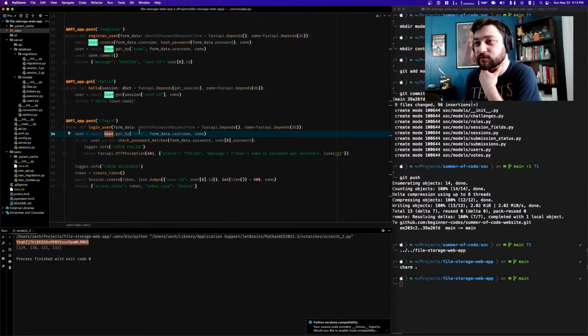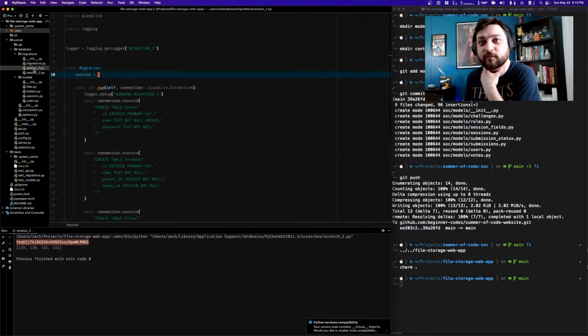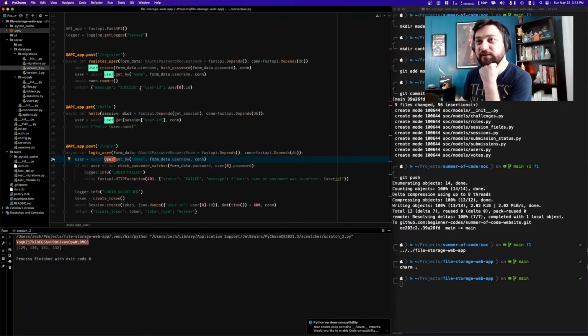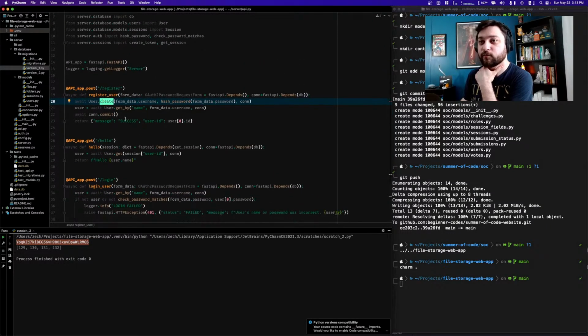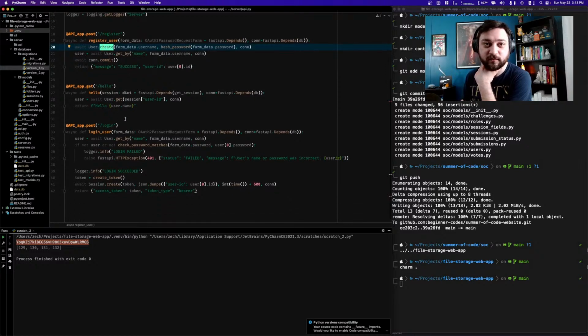We need to make sure. What does that user model look like? Oh, okay, right here: user's ID, name, password. So yes, it is creating a user. Where is it creating the user? It's creating the user right up here, user create, right there. Completely overlooked that. So yes, we are creating the user, so that's working.